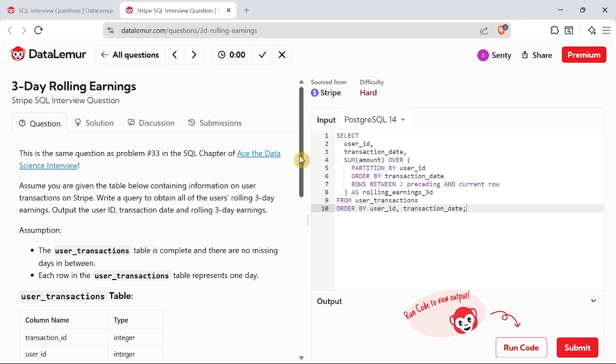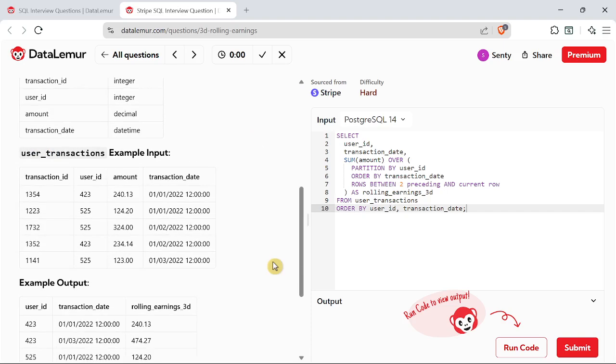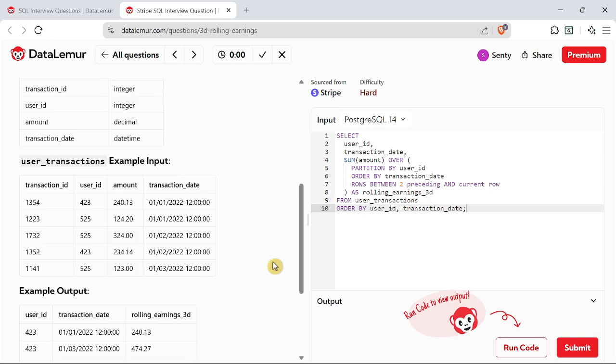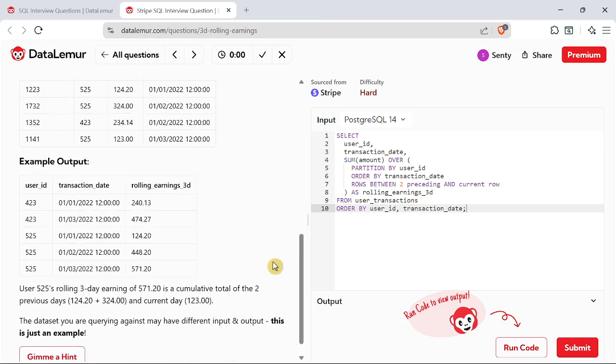So, alright, we are at question number 15. This is a classic fintech problem from Stripe called 3-day rolling earnings. Before, we have a standard ledger table showing daily transaction amounts for every single user on the platform. After, we need a clean, chronologically ordered financial report that calculates a running 3-day cumulative total for every user as the time moves forward.